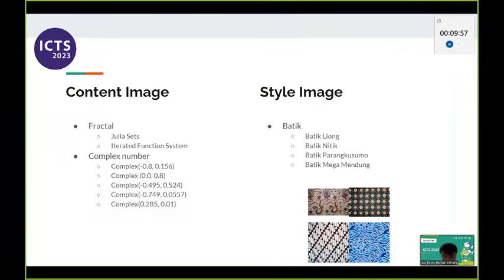So as I explained before, style transfer uses a content image and a style image. For this study, the content images will be the fractal images, while the style images are batik images. The fractals used were the Julia sets developed with an iterated function system, and the batiks used were batik Liong, batik Nitik, batik Parangkusumo, and batik Megamendung.